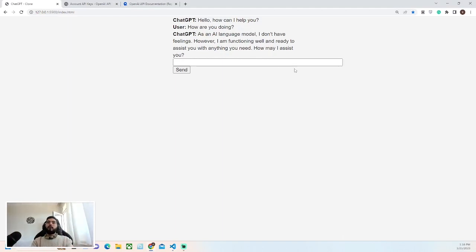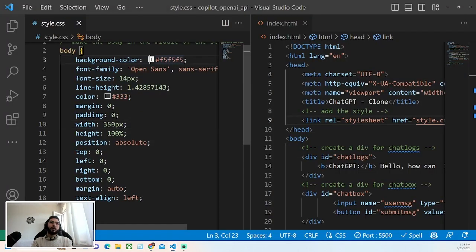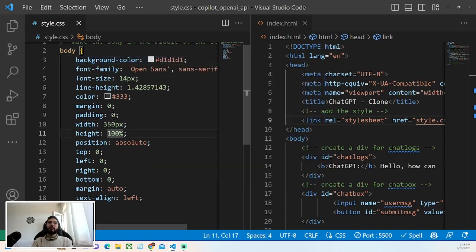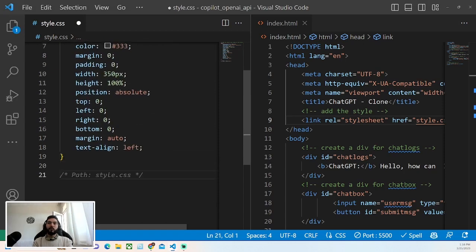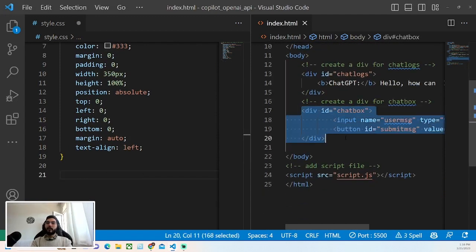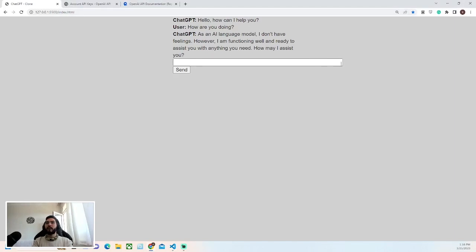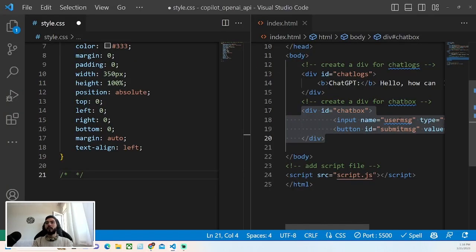So here we have the information, we have the text, and what we can also do with the code that we have is add a background color instead of having it as white. We can make it a little bit gray. And the other thing that we can do is go to the chat box here and make it a similar area, and have it side by side instead of having this here.